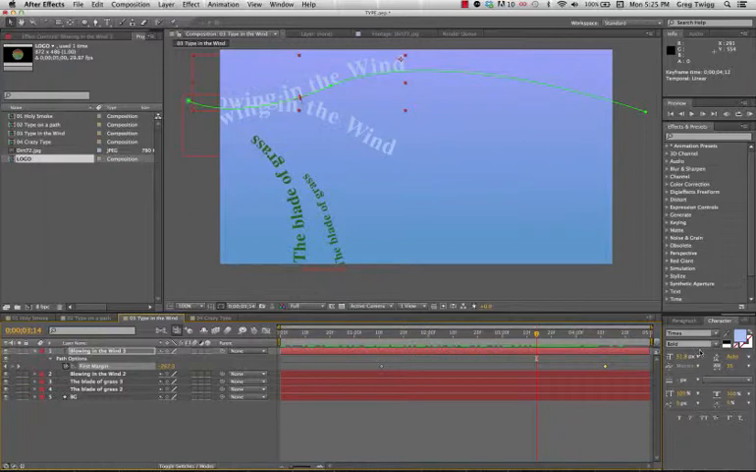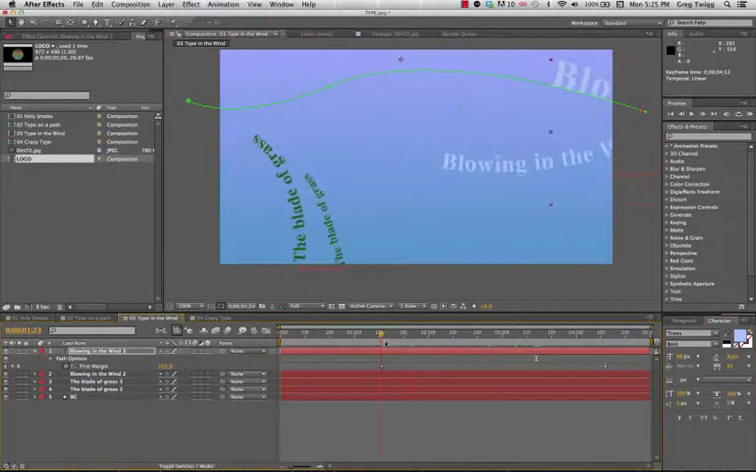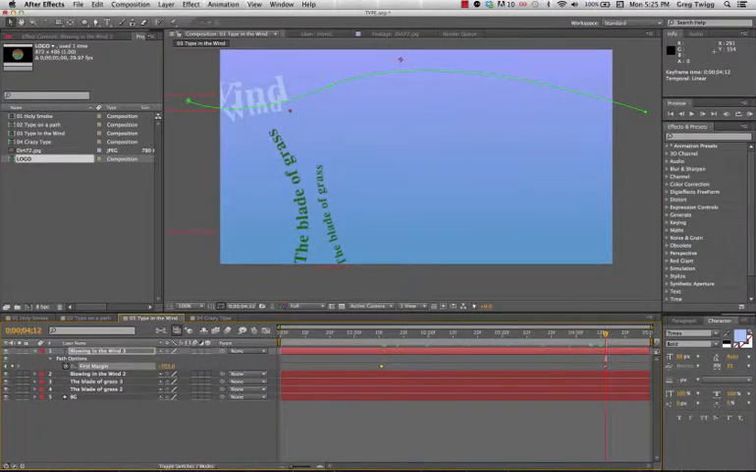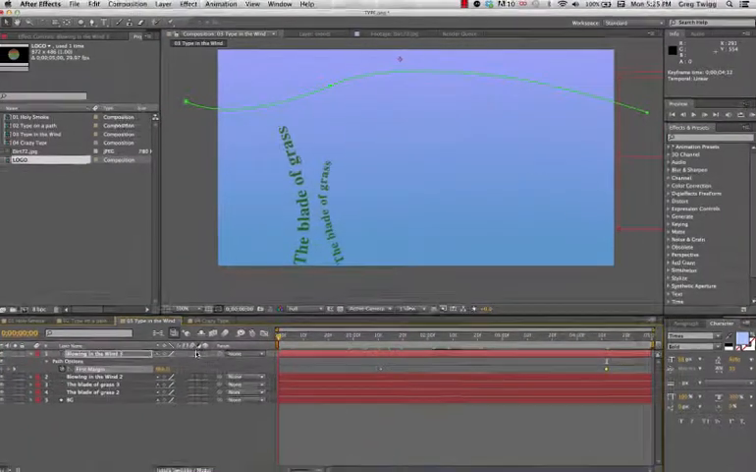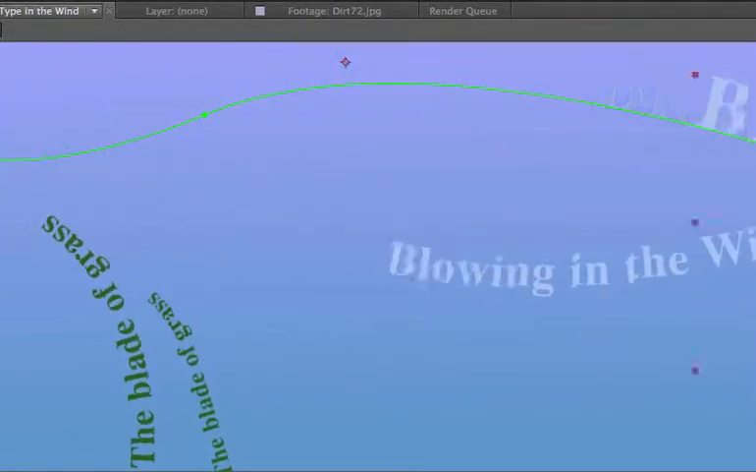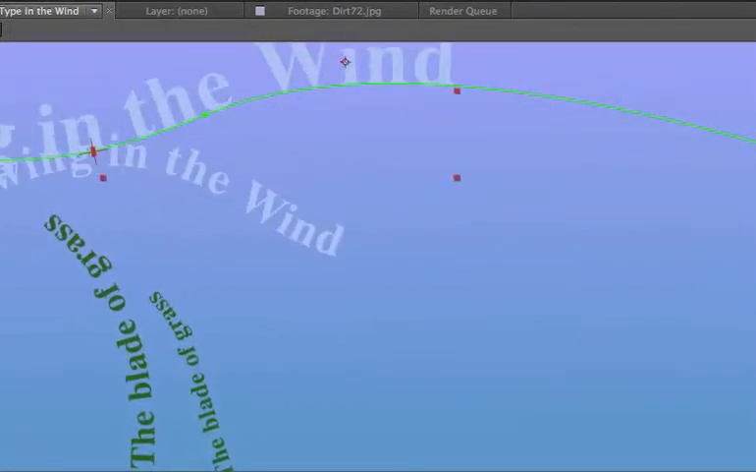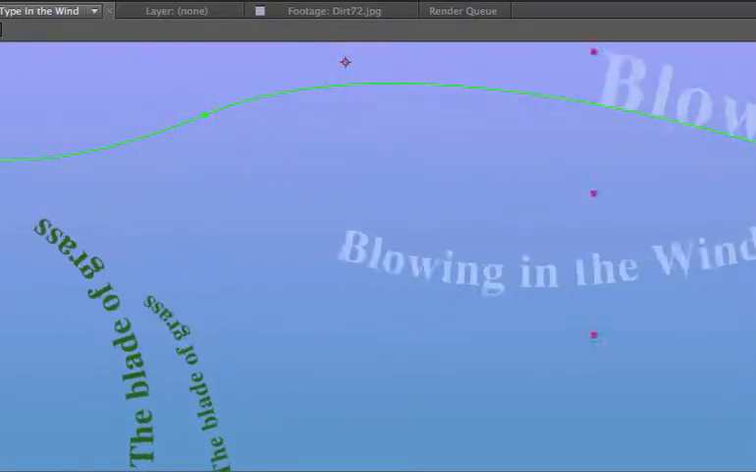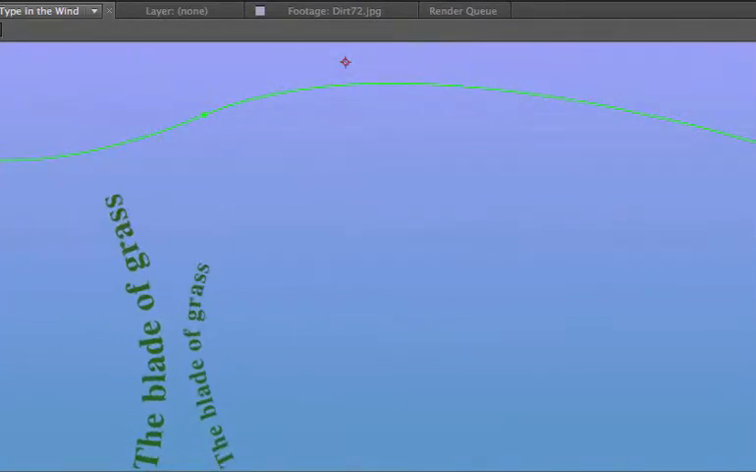I could also change the scale of that one. And if I did that, I'd have to go back and look at my offsets, because scale changes the way that that text will appear on that path. It occupies more space. So there is the blowing in the wind and those blades of grass. Really rather simple when you think about it.